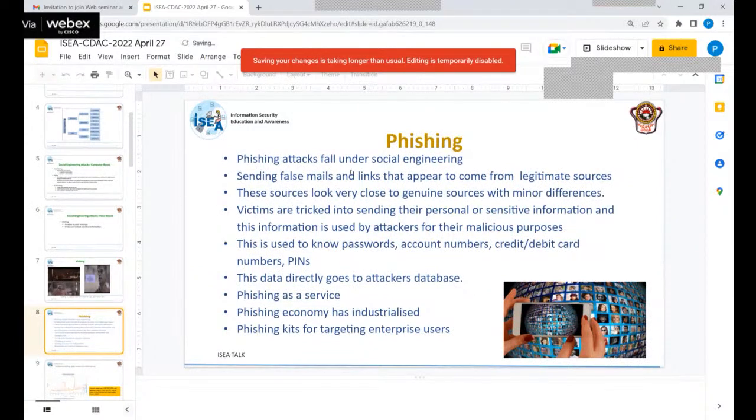So these phishing attacks fall under social engineering. This is all about sending false mails and links that appear to come from legitimate sources. These sources look very close to genuine sources with minor differences. Victims are tricked into sending their personal or sensitive information, and this information is used by attackers for malicious purposes. This includes passwords, account numbers, credit or debit card numbers, or PINs. And this data directly goes to the attacker's database.